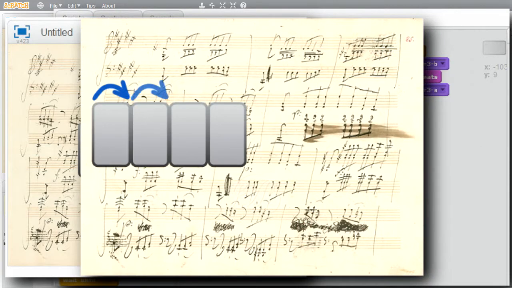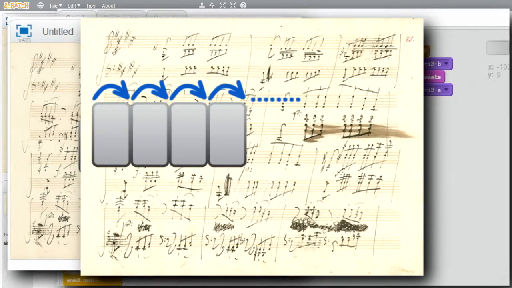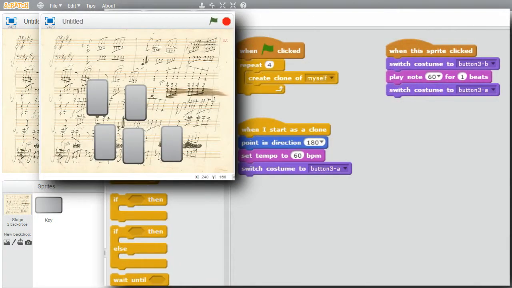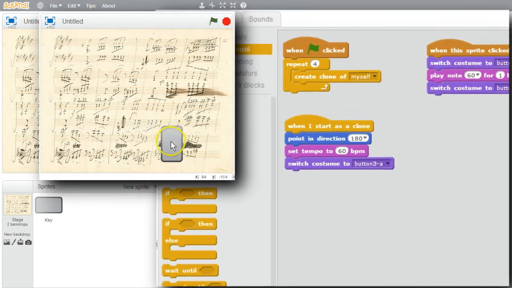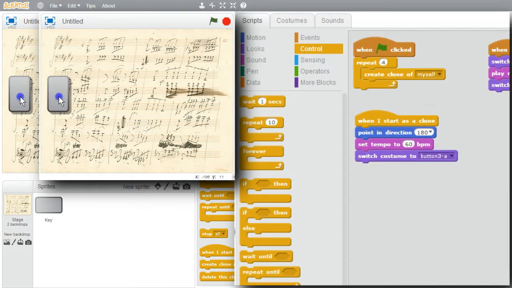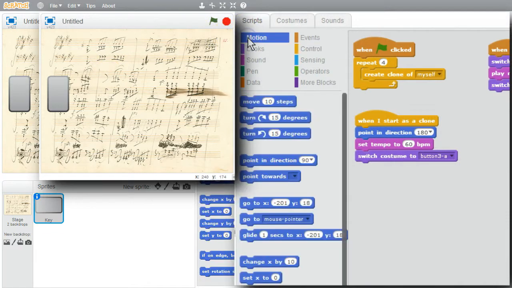If the main key sprite moves each time it creates a sprite clone, each clone will be in a different place on the stage. I'll stop it. I'll move the sprite to a nice location on the stage. I want it to always start here. I'll go to Motion, go to XY. Now when the green flag is clicked, the sprite will always go to this location before it creates all the clones.